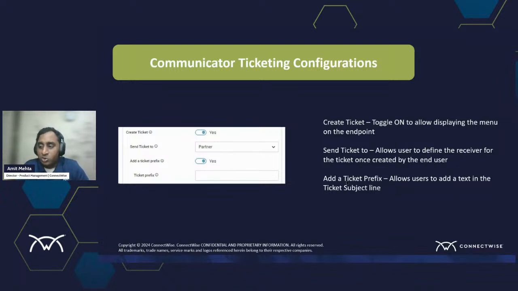Now, the first one is the create ticket function. Not every Communicator menu needs to have ticket creation enabled, based on how you want those clients to interact with you. If you are okay with getting those tickets, you can enable this particular function. Enabling the toggle opens up the sub menu underneath.